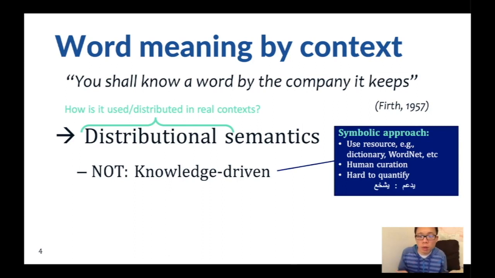But that was like a symbolic approach. Basically, in the previous times when you had a knowledge-driven kind of paradigm, you would take a symbolic approach where you'd use a resource like a dictionary, and you'd say, hey, here's the dictionary entry or some other resource. Here's the entry for that thing. And then I need to human curate the resource, the dictionary or whatever else it is that I'm going to use to get that knowledge. And I'm going to use that as my representation of meaning somehow. But it's a little bit hard to quantify that. It's hard to quantify what the meaning of that one thing is, and it's hard to compare meanings between different things.